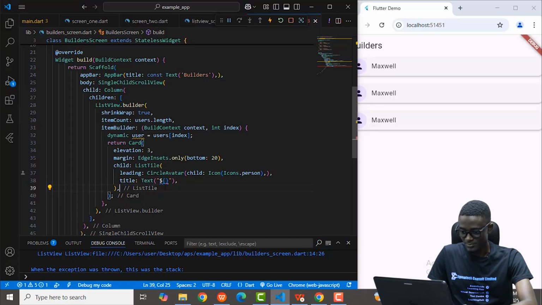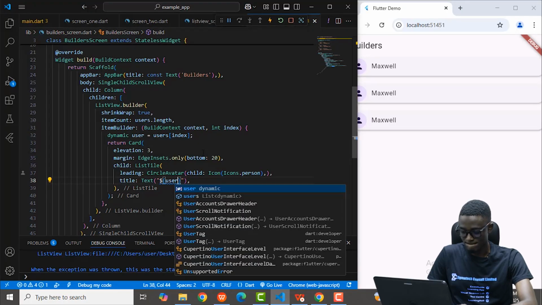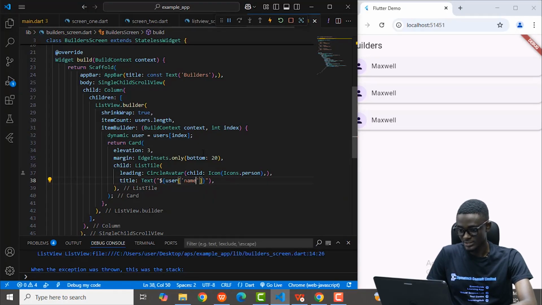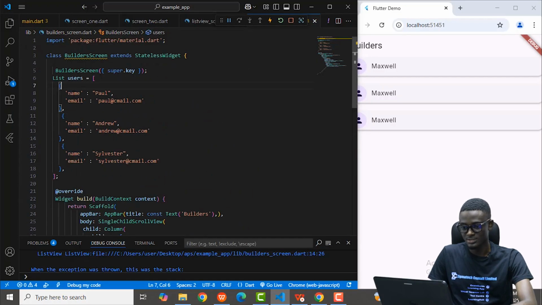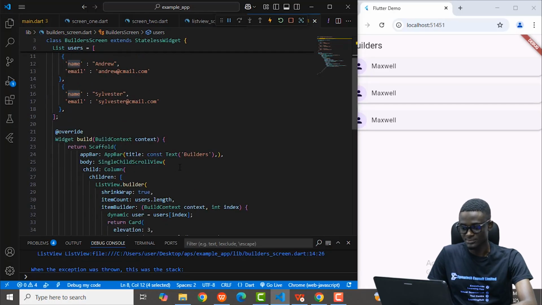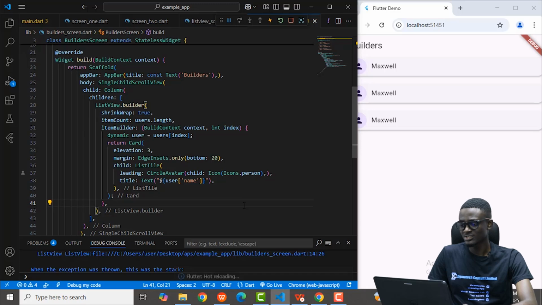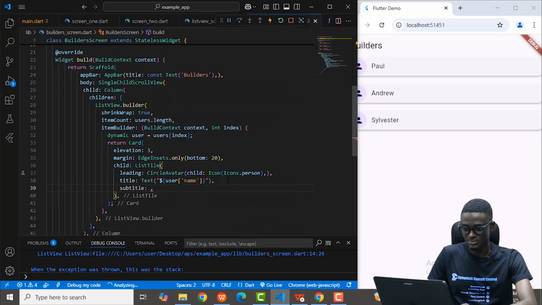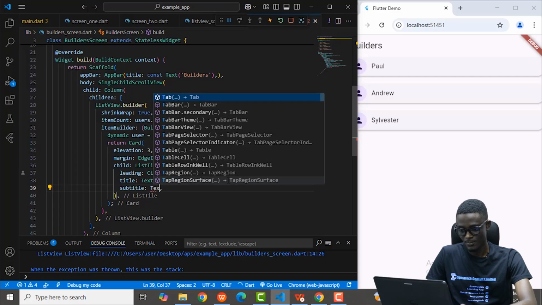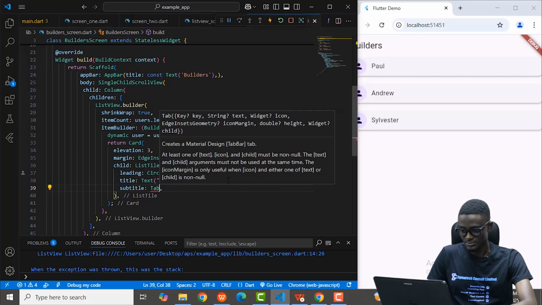For example, I can come here and say this should carry the username, being this name property of the map. So we have name here, and remember, I also have email. Let's just save this and see. Saving this gives us the 3 names: Paul, Andrew, and Sylvester. And I can also say the subtitle should be a text.